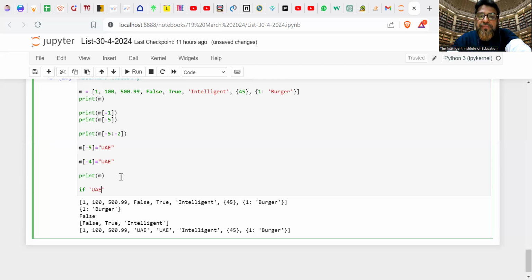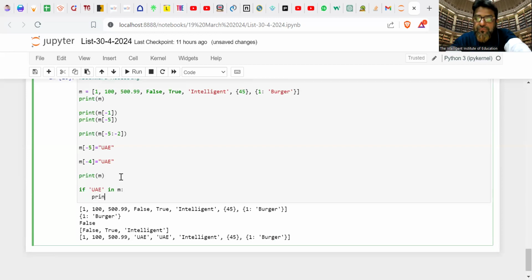UAE, in where? In the list. What is the name of the list? M. And according to syntax, colon. Now print. What do I have to print? Print yes, UAE is present in this list. Basically this we have to write in quotes.